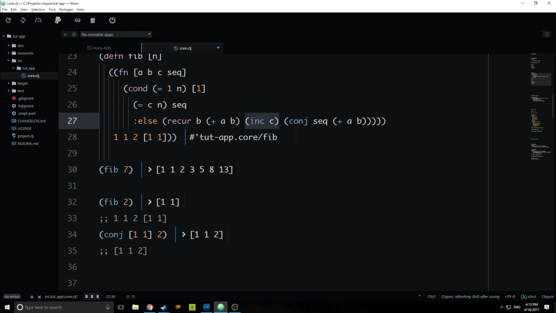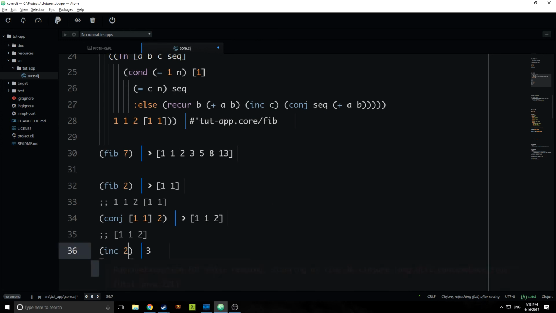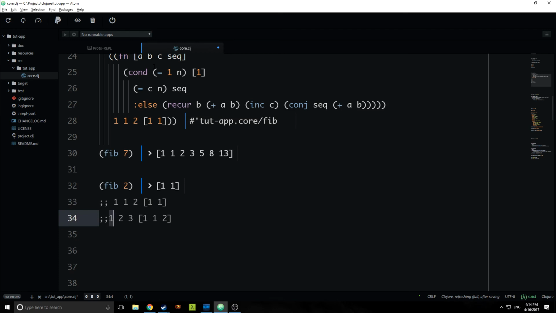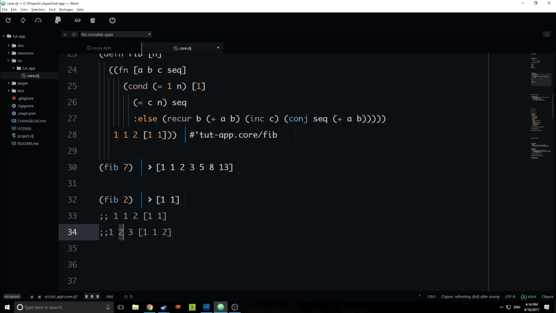We are also running this inc c piece of code. So what does this do? We know c is 2, so if we run inc 2, we get back 3. So this would return 3. So if we write this down, now we have 3, and we have this new sequence. Then for the next part, we're adding a and b together again. So 1 and 1, which is 2. And then we are just returning b, which in this case is just 1. So for our next loop through this recursion, a would equal 1, b would equal 2, c would equal 3, and this would be the sequence.